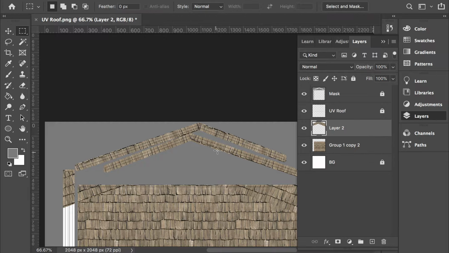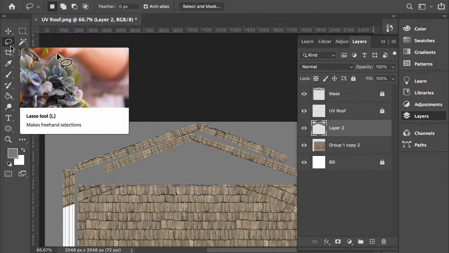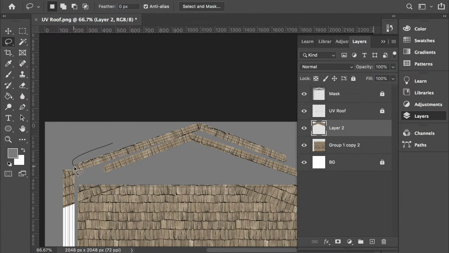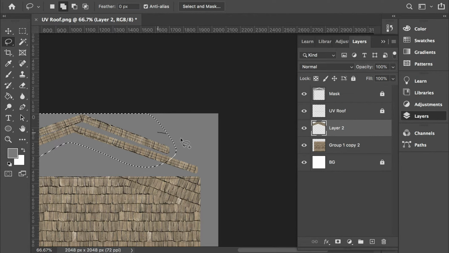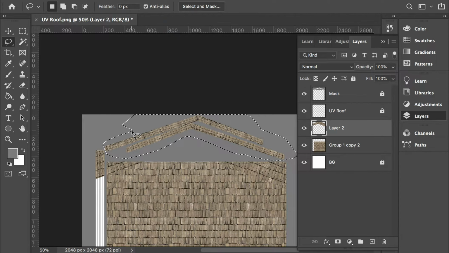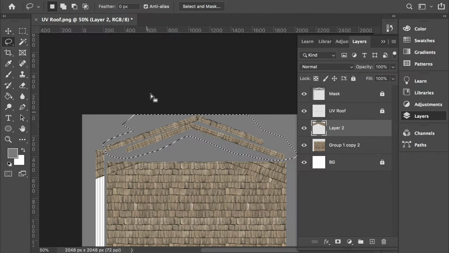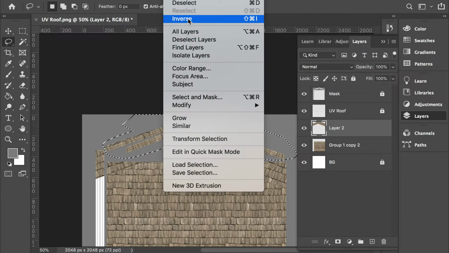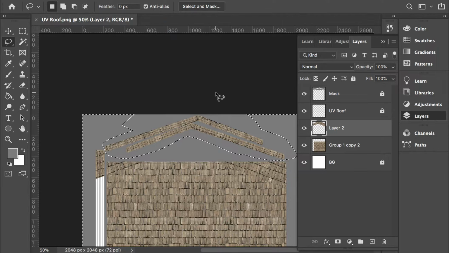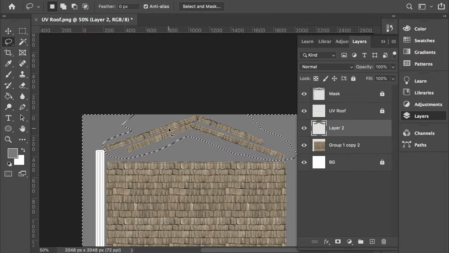Hit Command E to merge them together, and then hit the L key for the lasso tool, and we'll just grab this area for this roof. Make this area a selection, and then hit Command Shift I to invert the selection. If you're on Windows, use Control Shift I, or you can just go to the Select menu and choose Inverse. Then hit delete, so you'll delete everything outside of it.